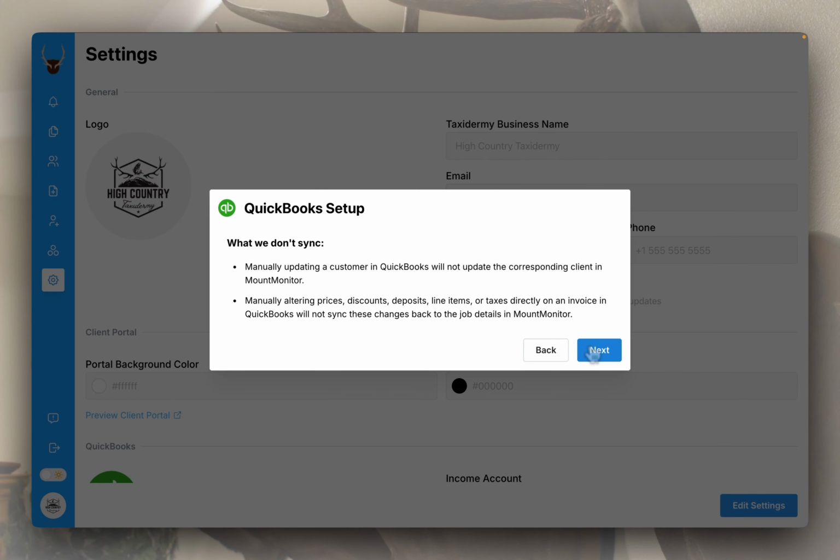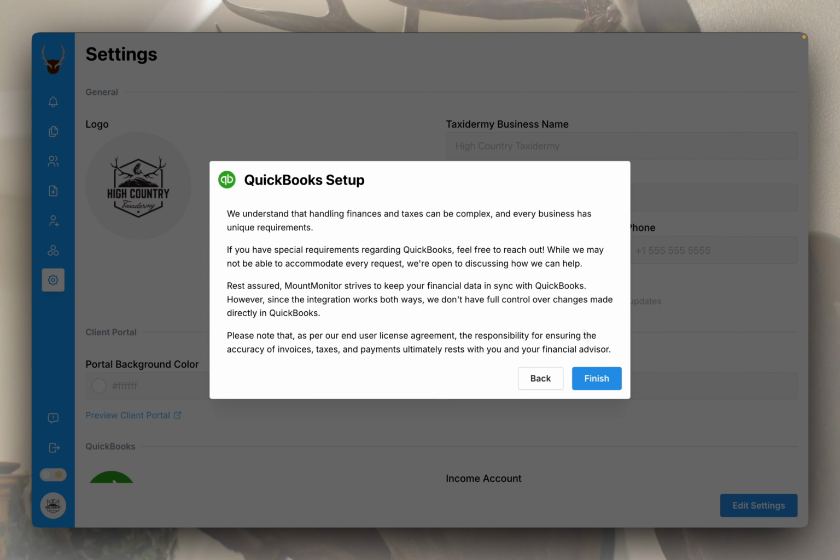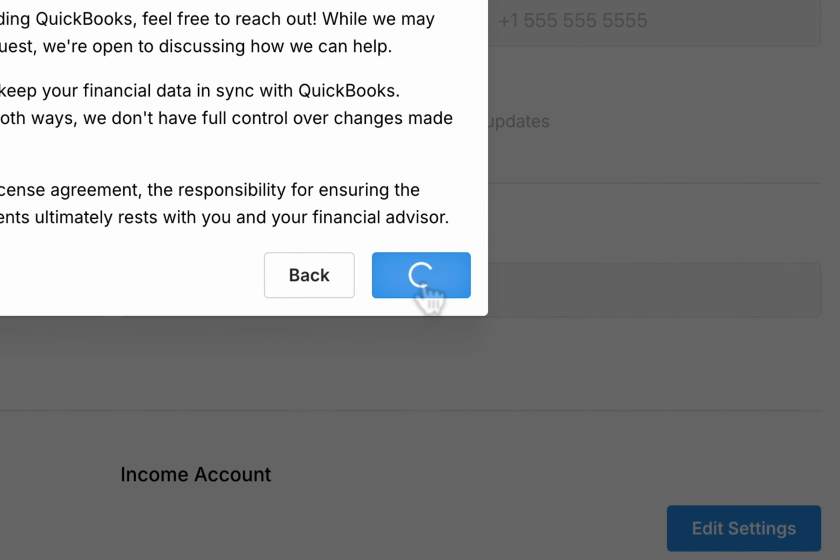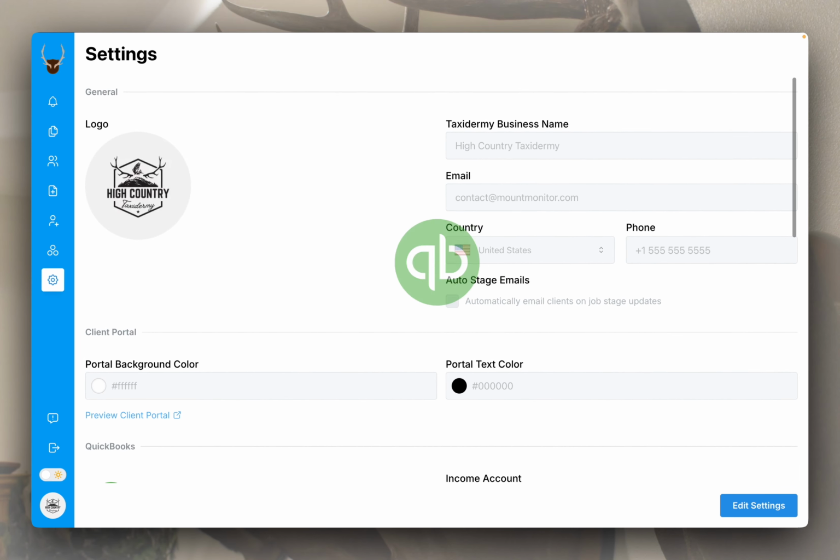There are a few things we don't sync. We understand that handling finances and taxes can be complex, and every business has unique requirements. We're open to discussing your unique QuickBooks needs, and while we can't build everything, our ears are open. Let's finish our setup. Nice, QuickBooks is now ready to use. Let's head over and create our first client and sync them.